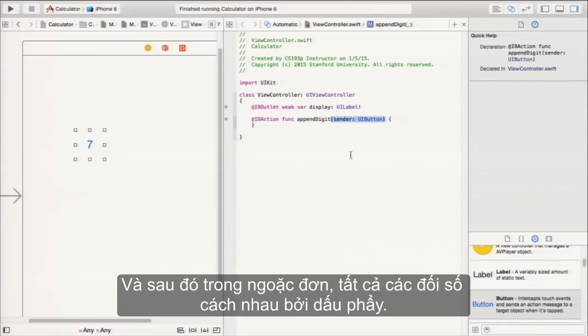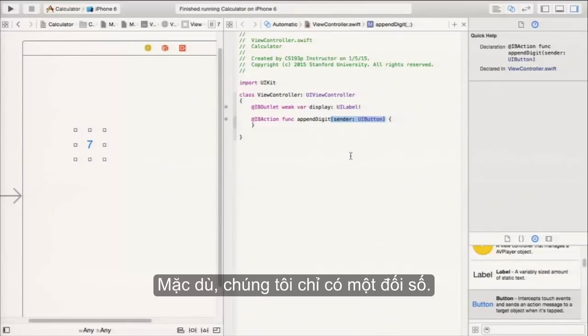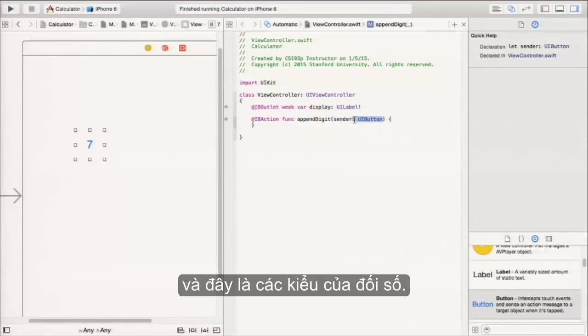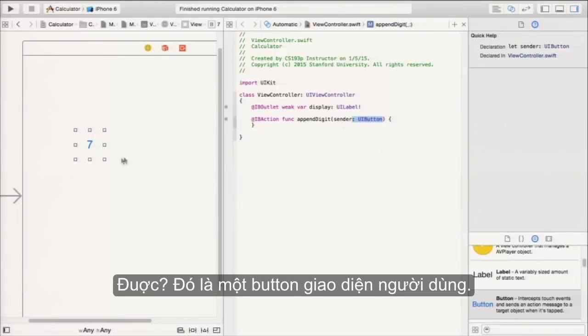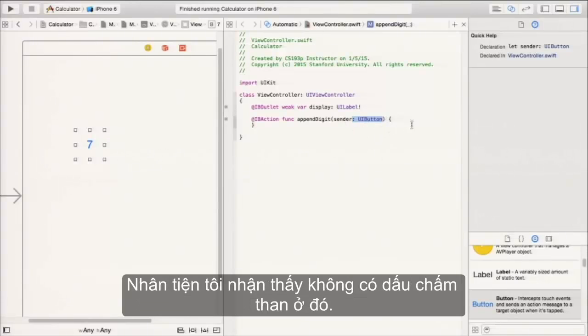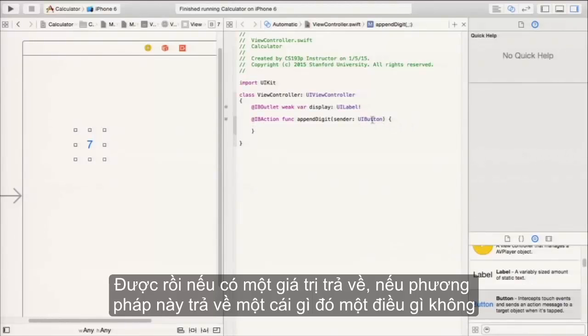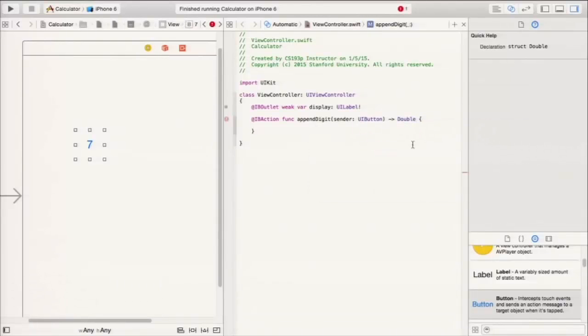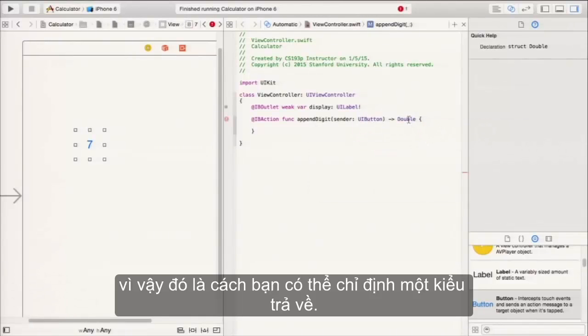And then in parentheses, all the arguments separated by commas. We only have one argument, though. Here's the name of the first argument. That's the name we're going to use to access it inside of our method. And here is the type. Okay, it's a UI button. I've noticed no exclamation point there, by the way. Okay, if this had a return value, if this method returned something, this one doesn't, but if it returned something, it would look like this. Arrow, the return type. Okay, so that's how you specify a return type.